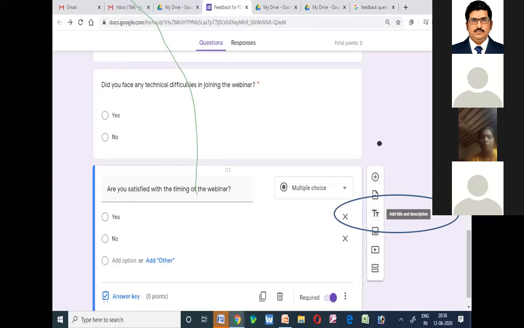Next one is adding title and description. So adding title and description, you may be having a feedback which would be having some kind of description for your particular set of questions. So you may be having 3 sets of questions, and the 3 sets of questions are related to 3 different criteria. So what you can do is you can give the criteria in the title and description for that particular criteria, and then you can put the 3 questions. Then you can add title and description, and then you can give that criteria and the description.